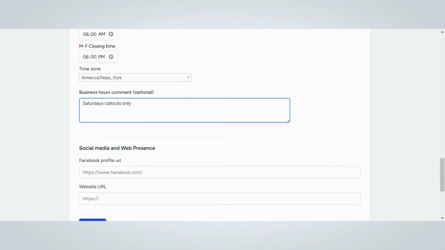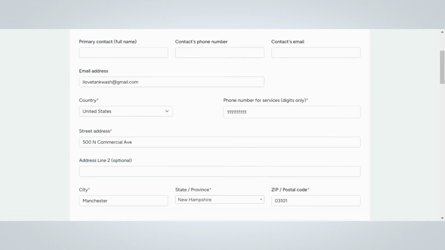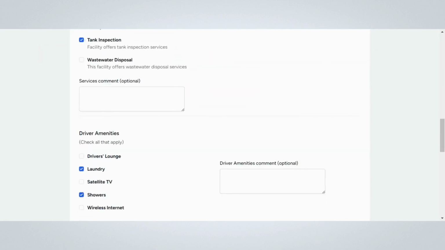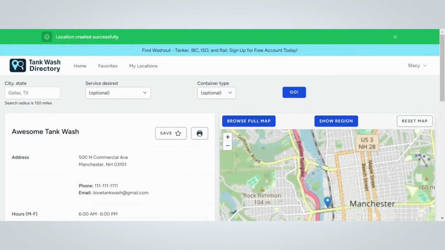If you have a website or Facebook page, we encourage you to add it in the fields at the bottom so that customers can get more information directly from your page. Check over your entered details one last time, then click Submit at the bottom. You will be brought to your location's newly created page with a green success banner at the top.